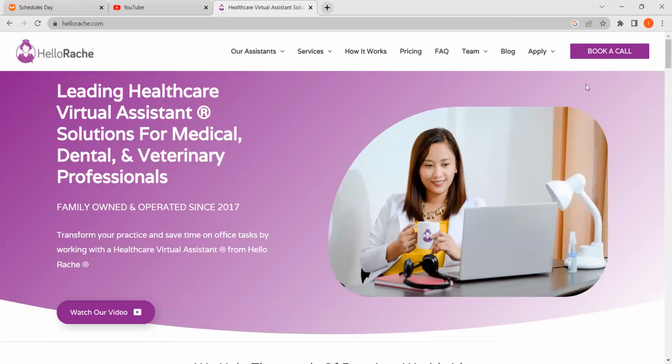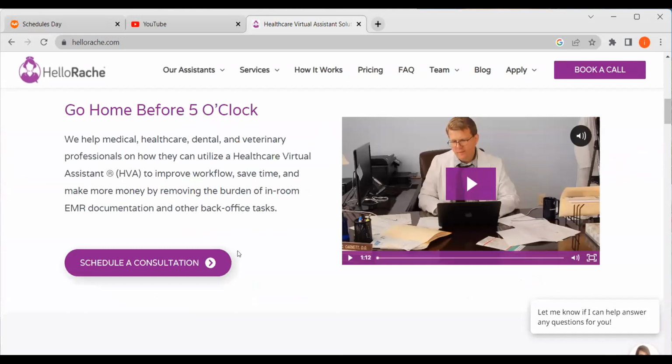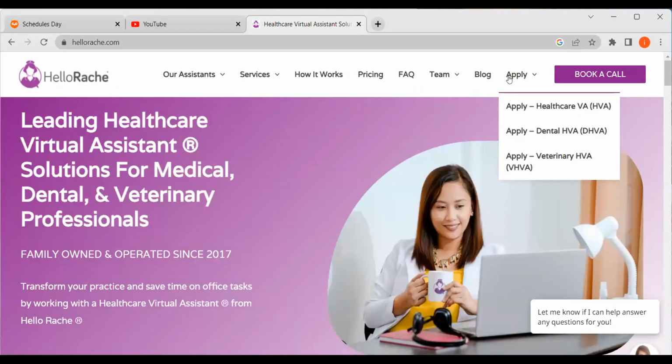Here we are. So as we can see, okay, makikita natin leading healthcare virtual assistant and solutions for medical, dental, and veterinary professionals. So if you are medical related, kahit kaka-graduate nyo lang, pwede kayo dito, guys. Dental, veterinary professionals. Okay, so you can read all of this, but for now, we are going to apply as a healthcare virtual assistant. Okay.